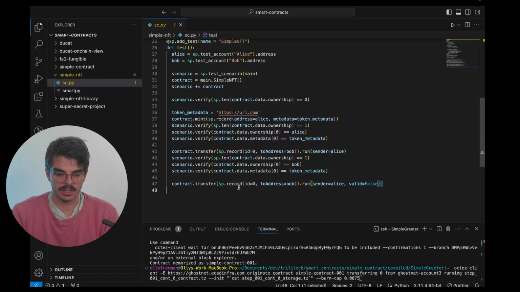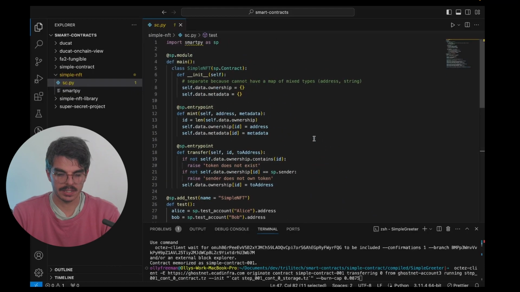I then also at the end do a transfer where Alice is now trying to transfer that token that she originally minted. But this will fail because Alice no longer owns this token. So this valid false basically tells SmartPy that when you run this test, it's expecting it to fail. So I'm not going to deploy this smart contract, and do feel free to have a look at it in your own time. We will provide a link to this in GitHub. But as I say, this contract is not FA2 compliant, but it gives the basics of what an FA2 contract achieves.